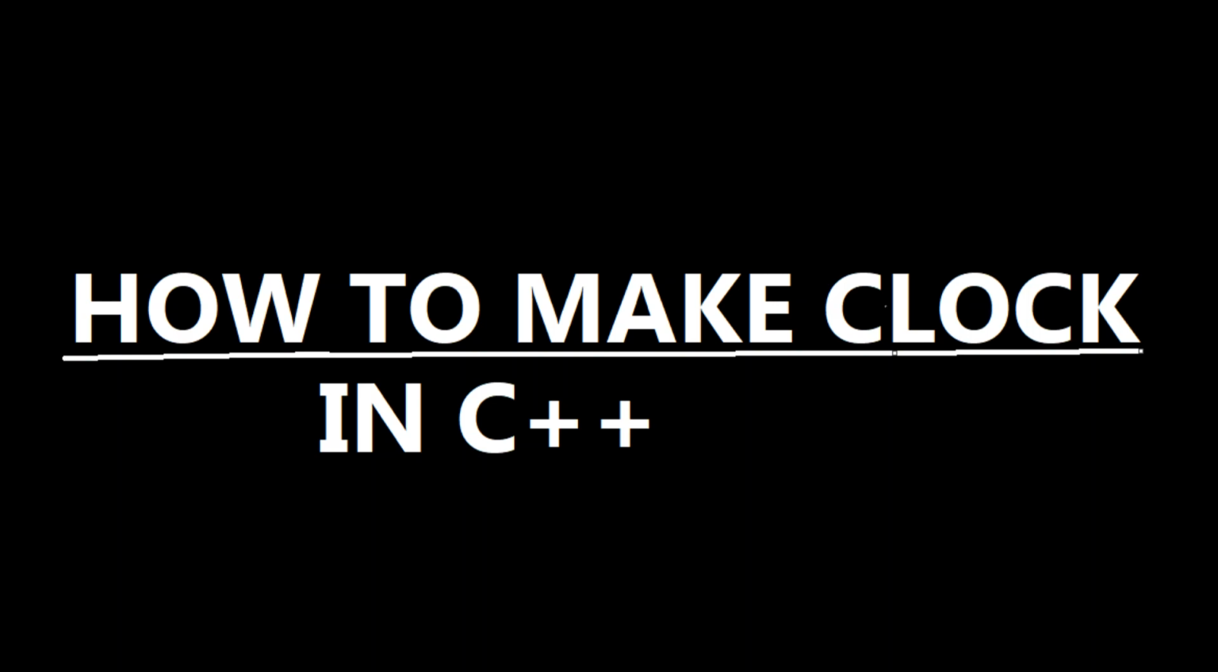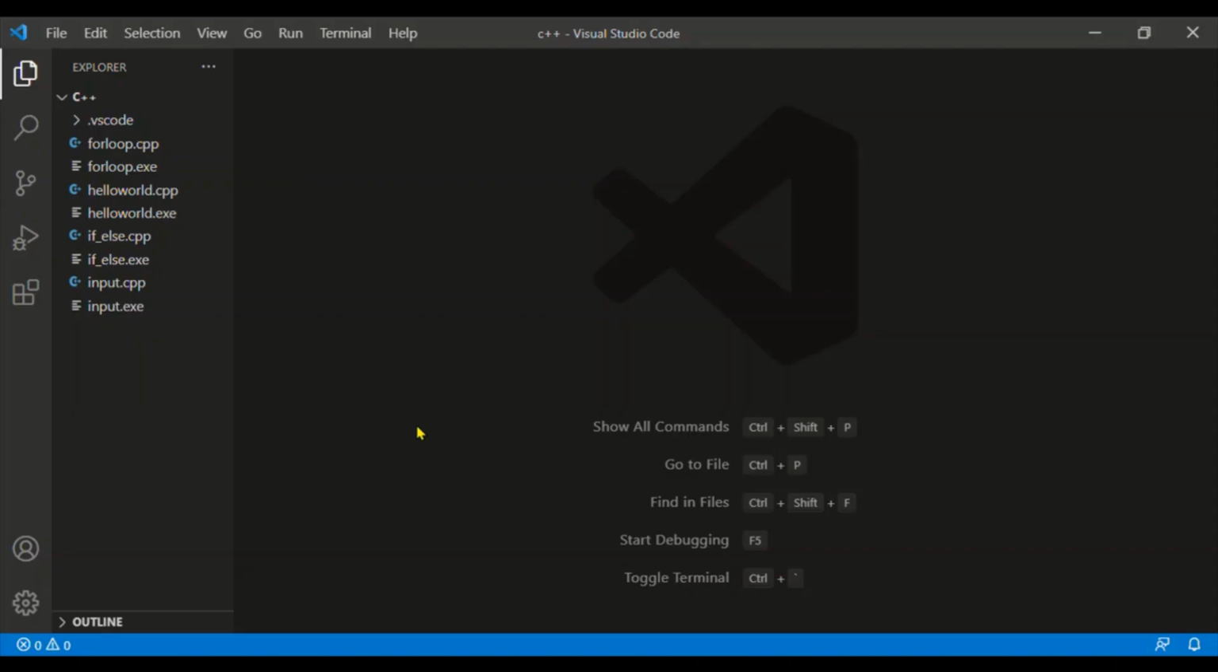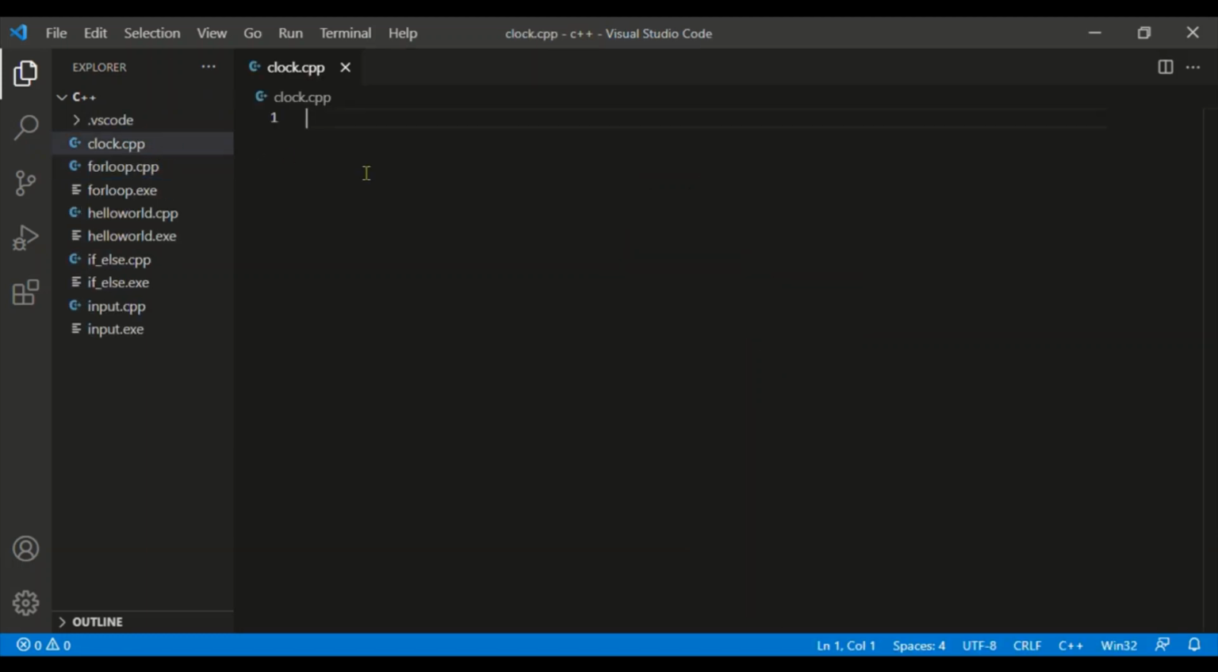In this video tutorial, we will make a clock using C++. So first make a new file. Name it clock.cpp. Include header file: #include <iostream>.